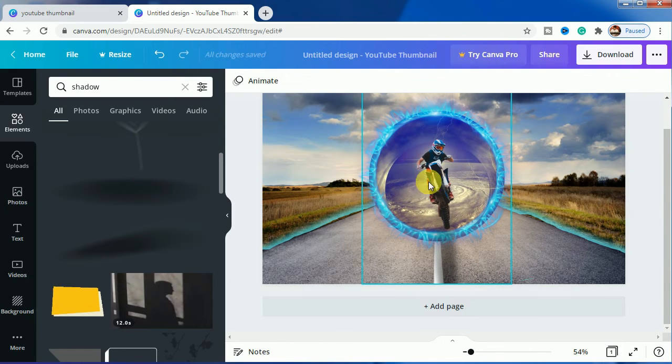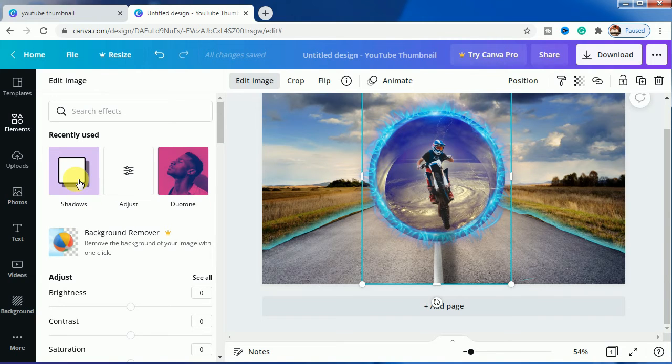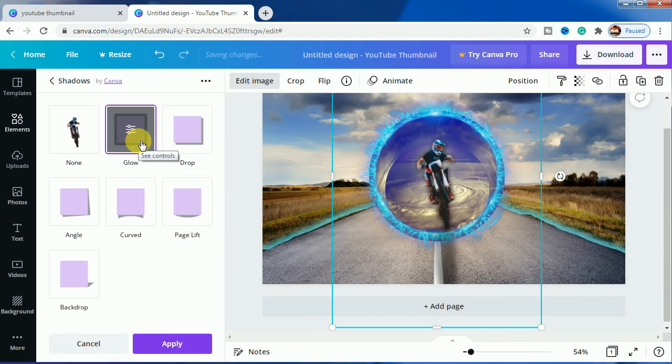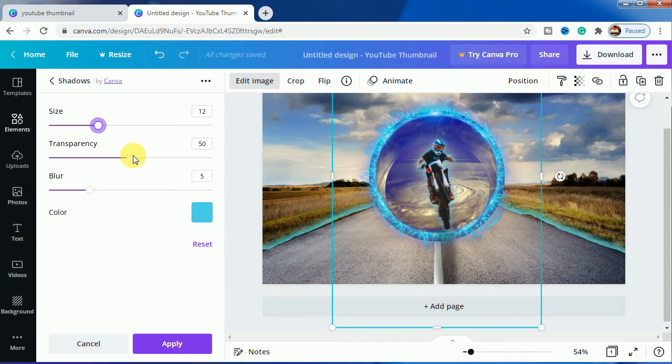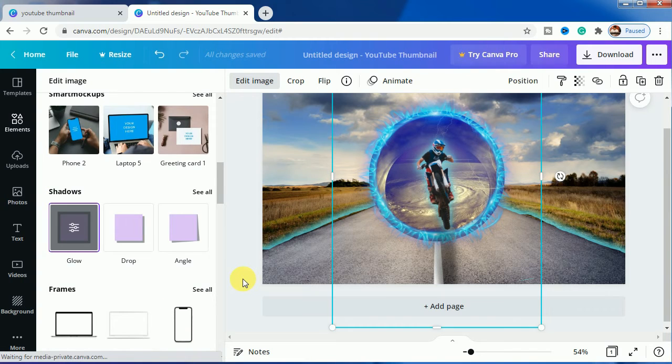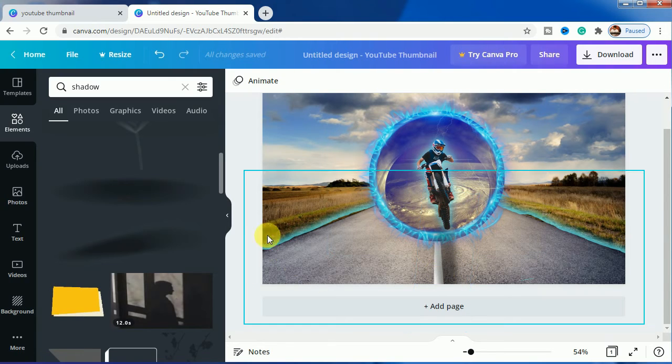Okay, this is done, and now you have to keep it in mind that the light is coming from the back, and also from the background, as you can see, it is coming from the back. So we have to make a glow on the biker's body so that it looks better, and we have to make the glow similar to the neon ring. So we have to go to shadows again, click on glow, and we will click on this document colors again, click on this dropper tool and select this color. Okay, let's make its size bigger and increase the transparency. Make it a bit blur and click on apply. So as you can see, this is done, the whole shadow effect is also done.